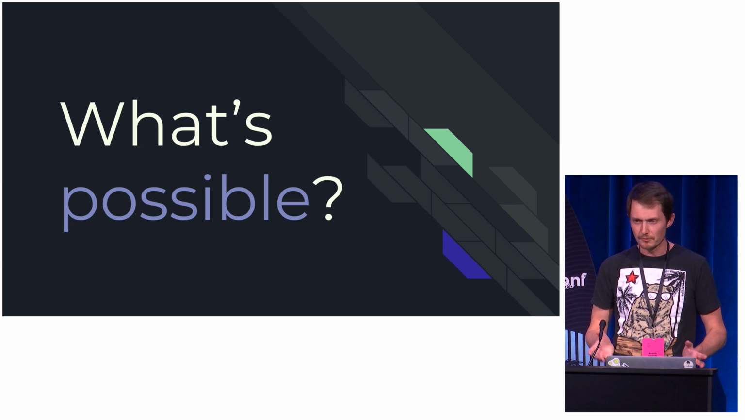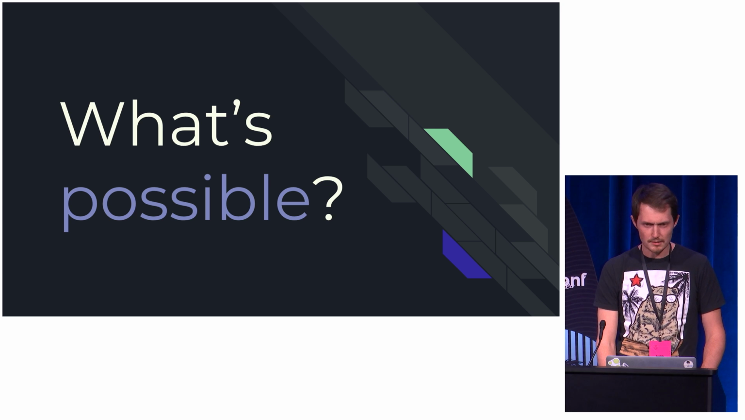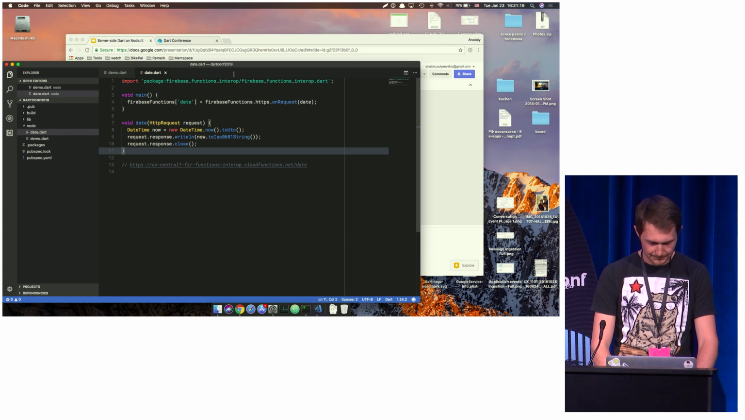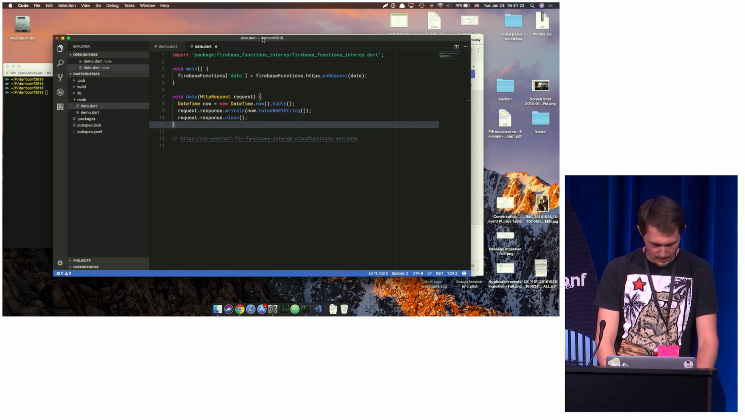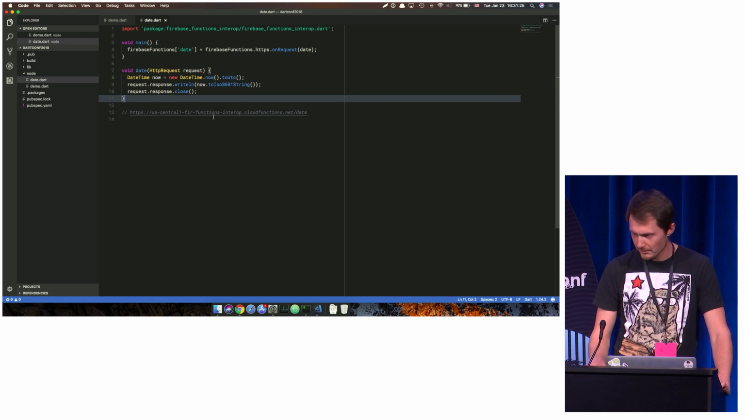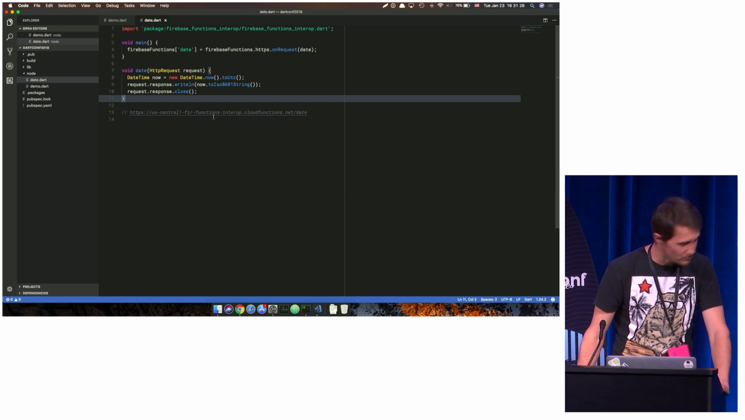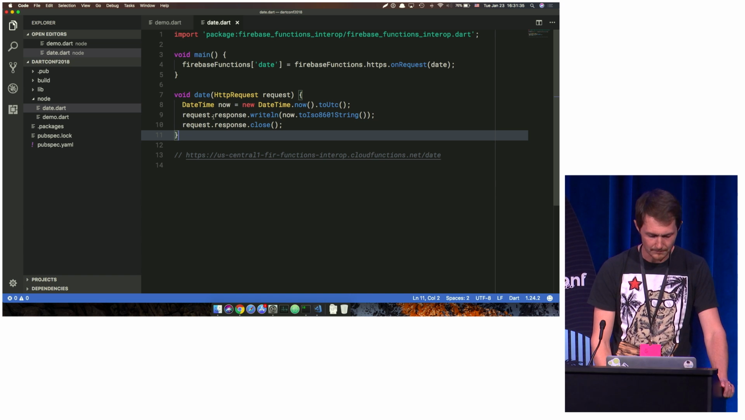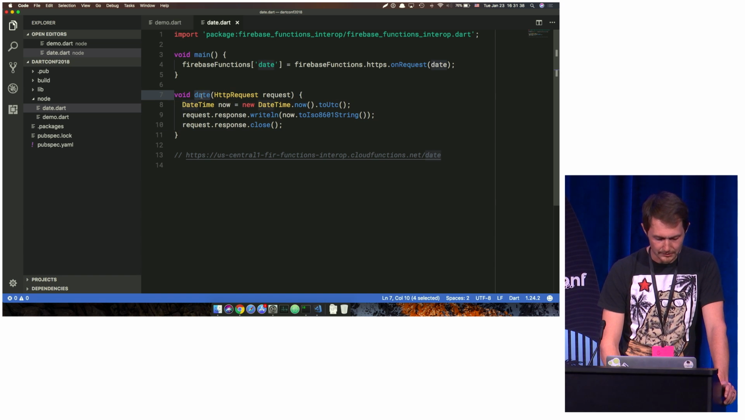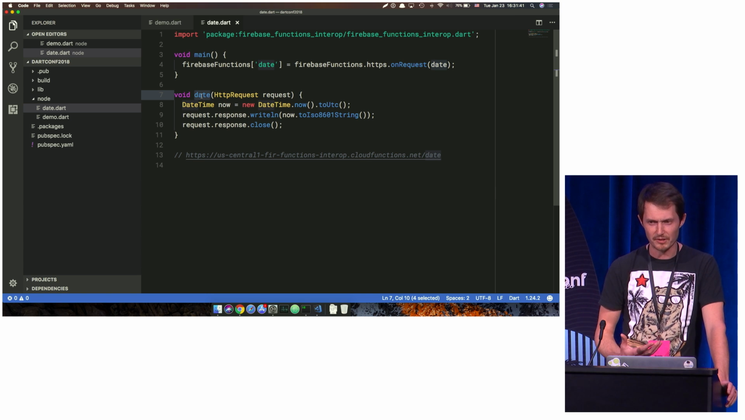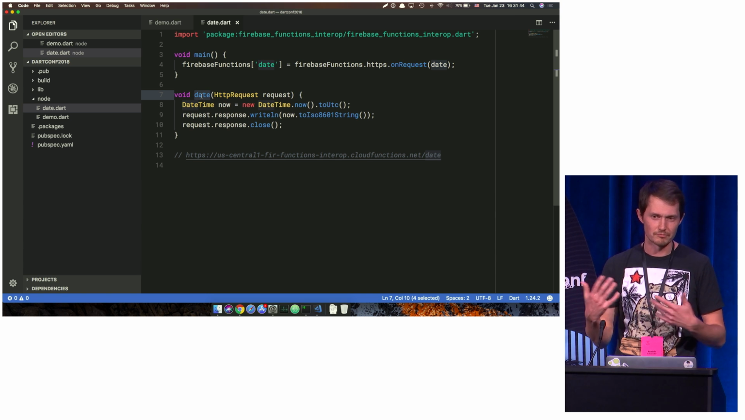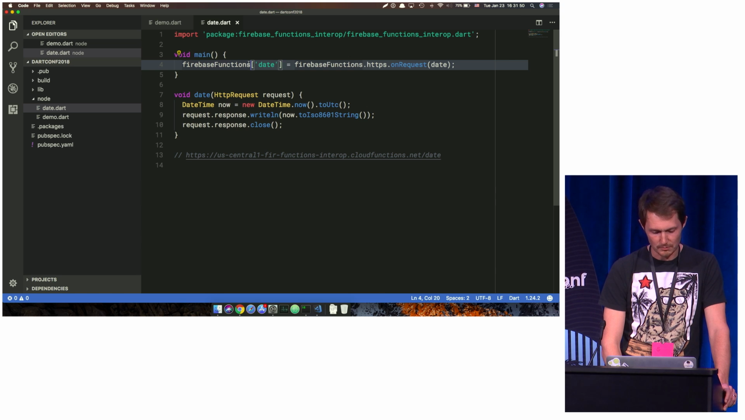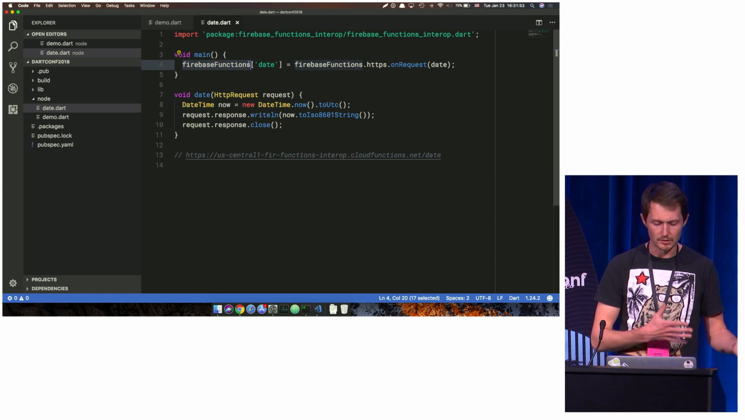So what's possible? Of course, I have two demos today. One is the Firebase Cloud Functions. I just need to switch to my code editor here. This is an example HTTP Firebase Cloud Function. Can you see this code, by the way? Is it better? OK. So I have a date function here, which is an HTTP function that accepts an incoming HTTP request and replies with some response to it. The way you register it is by using this built-in Firebase Functions object. You set a key on it with your function.